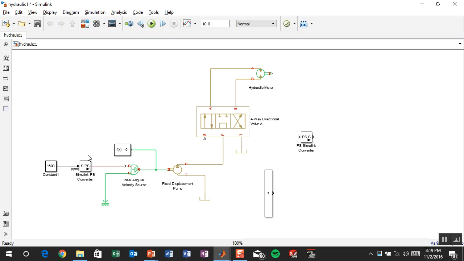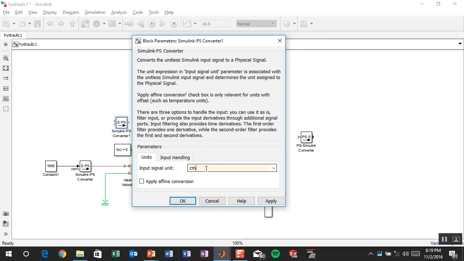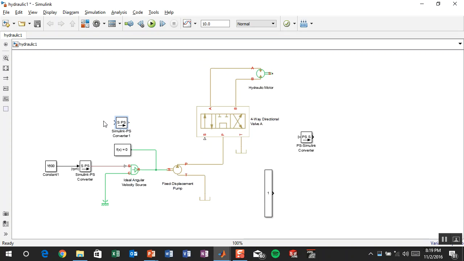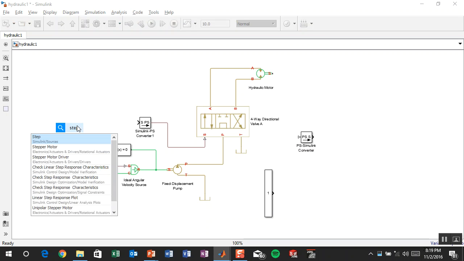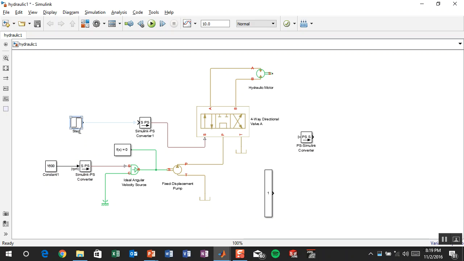That's all good. So now we need another one of these guys. And this time we'll talk about it in terms of centimeters. So now we're going to control the valve with something. And probably going to regret putting a step function here, but let's do it anyway. It's looking for a value from -5 to 5. So center position is 0. You can shift one way or shift the other way.